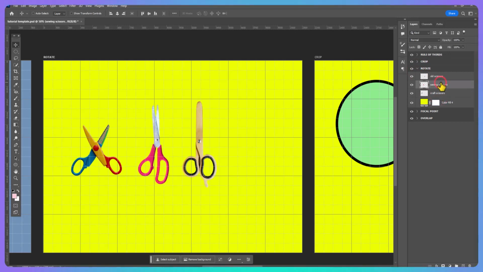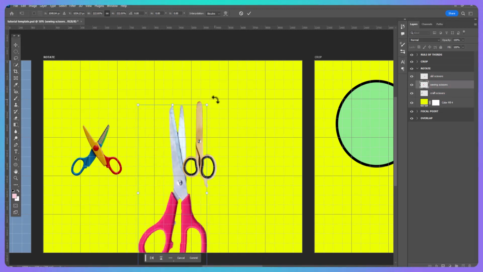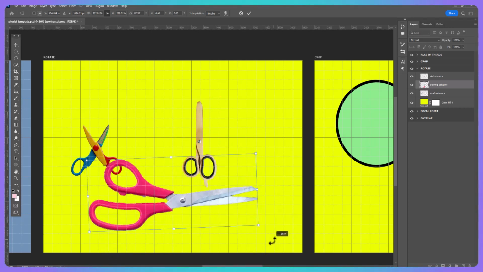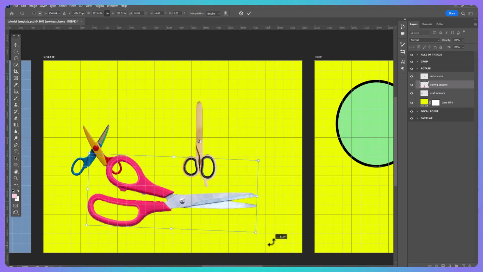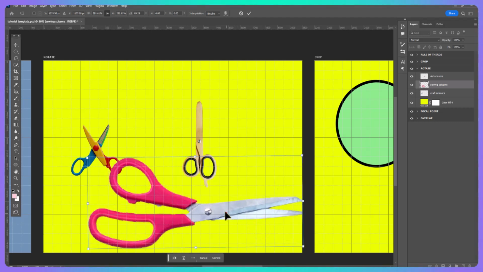The third artboard uses a rotate technique, and this one is very easy for anyone to understand. You're not doing anything fancy here, you're just using free transform so that you can rotate the scissors and put them in different directions to lead the viewer's eyes from one end to another.